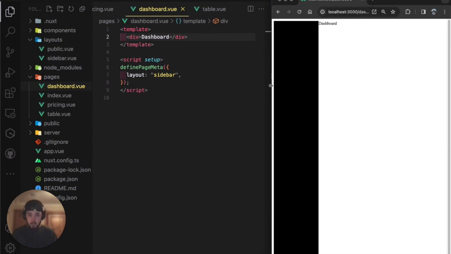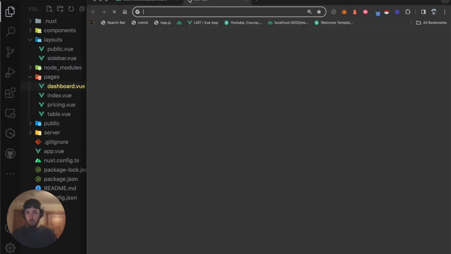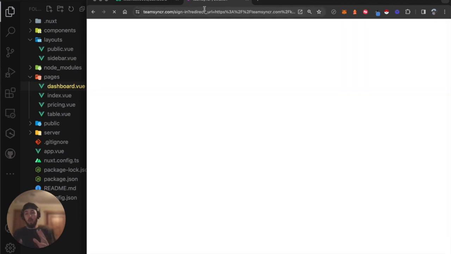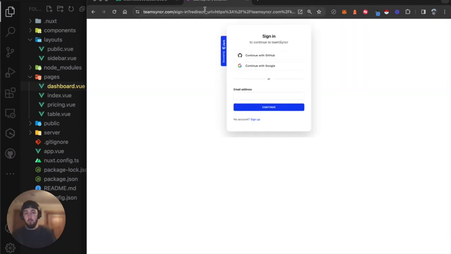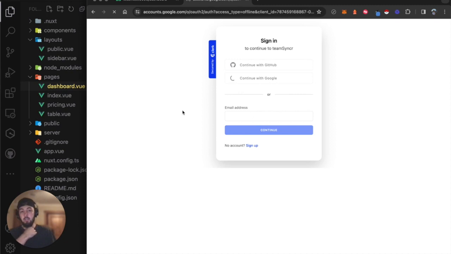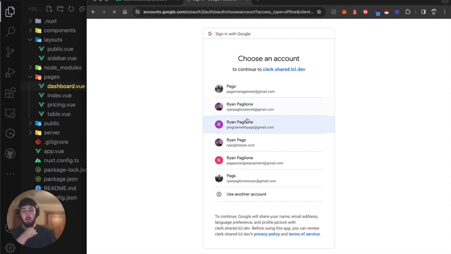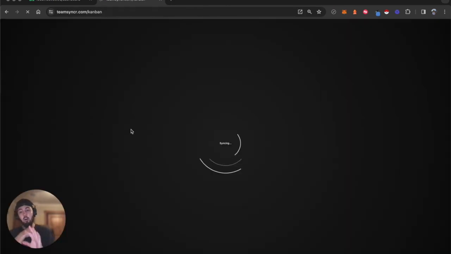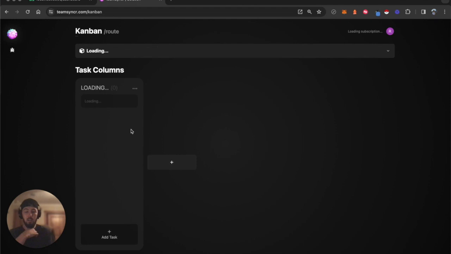And I'm telling you, with Team Syncer, that is roughly how it is. I'm doing all the meta layouts. Let me log into the application real quick. But that is how I'm doing it. I'm doing all these meta layouts. Team Syncer's in Nuxt.js, but that concept is still the same across front end development.